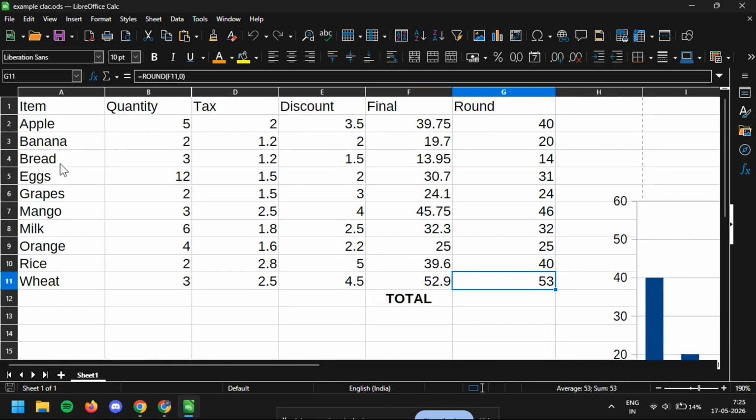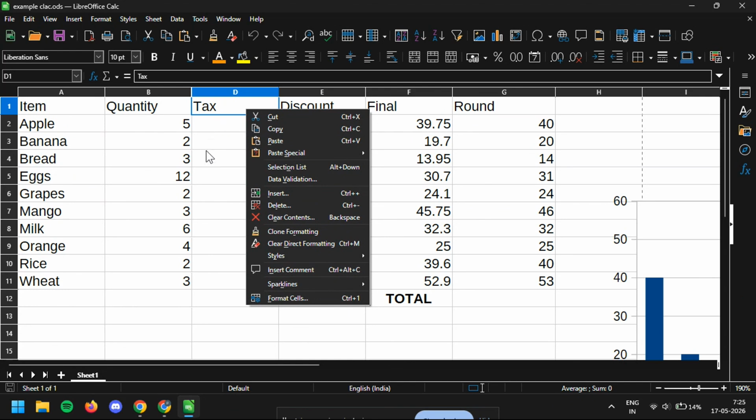Now look for the cell where you want to add your note. This could be a cell with a number, a label, a formula, or any important piece of data. When you find the right cell, right-click on it to open the context menu. This menu gives you several options for editing and working with that cell.